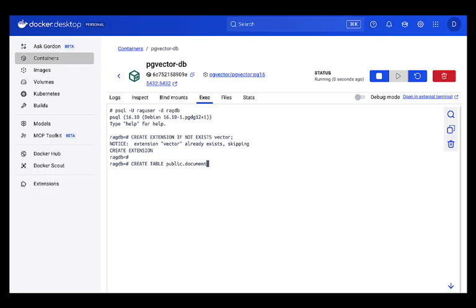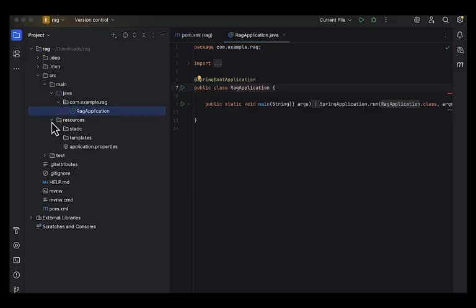Create table public.documents, id, UUID primary key, content, text not null, metadata JSONB, and embedding vector 1024 not null to store the vector embedding. Alright, done. Back to the project, let me open the application.properties file.